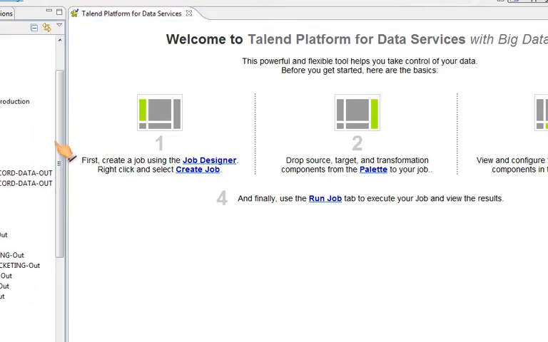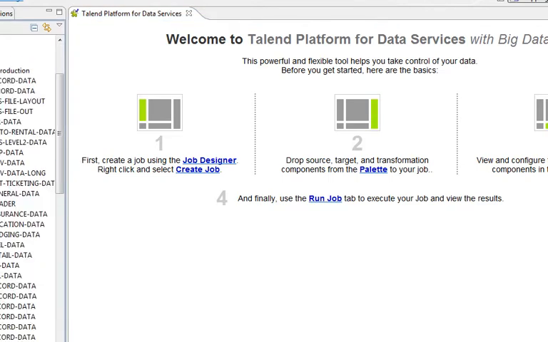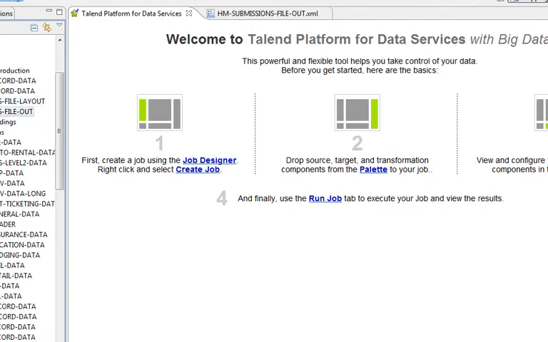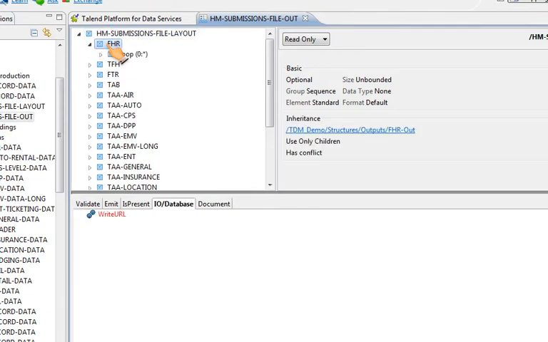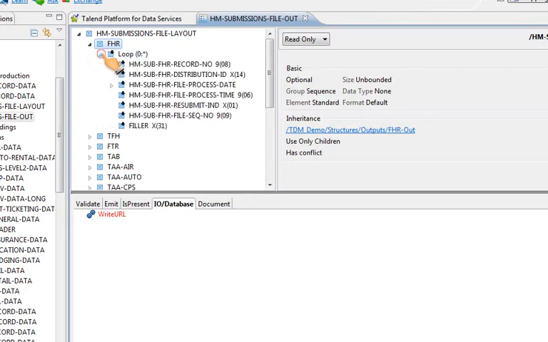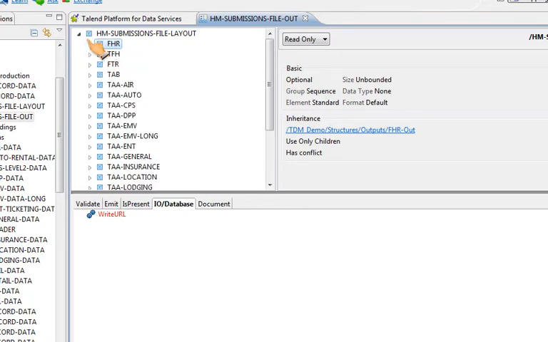Then you have to have, again, another kind of outer structure for that. So here I have one called submissions file out, and for each one of these, I am basically pointing to the FHR out that I've created. So again, this is inheriting from the outputs, FHR out, and that's going to inherit directly in there.